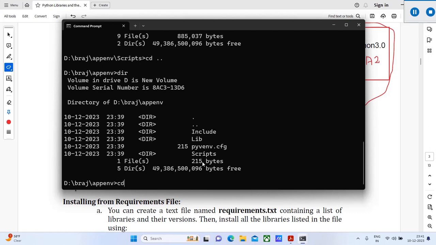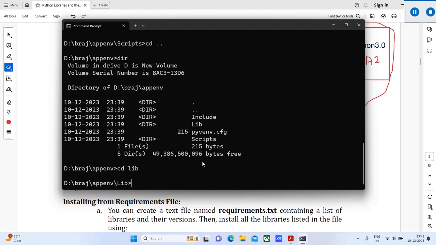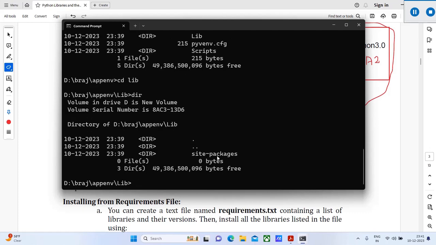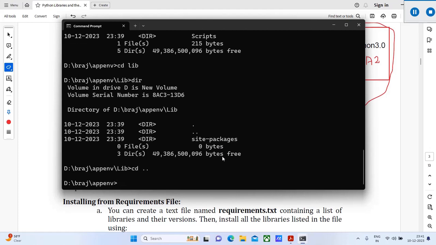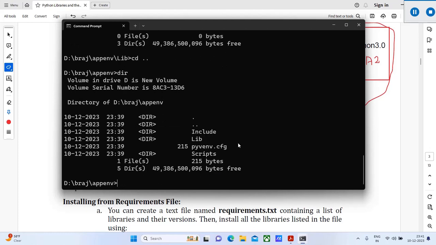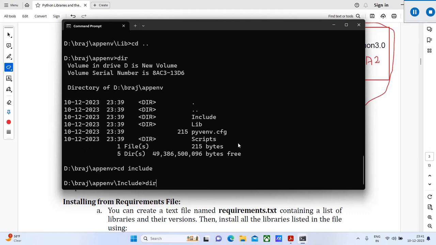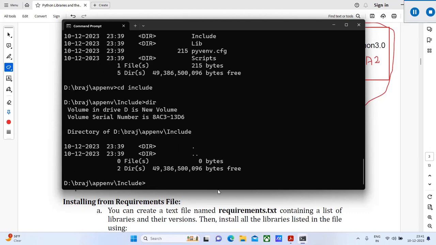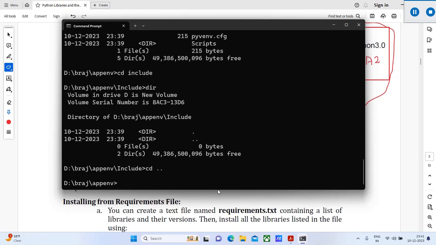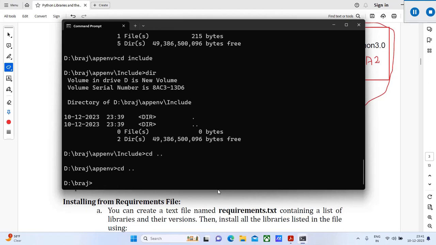All lib files are stored in the lib folder. You can check it, site-packages etc. So I am not going to explore that. We go back to the appin and we again take the directory and go to the include and take the directory. It shows 0 bytes. So we move back a directory and we again go back one more folder. So we come into the brush folder.